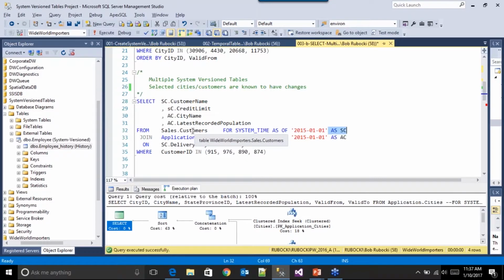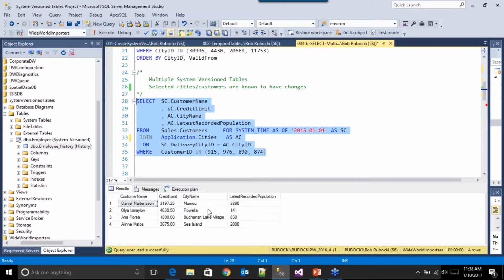Now, each of these tables, my customers and cities, are both temporal tables. I could say something like this, that I only want to query customers for a certain point in time, but the cities, if I don't specify anything, it's going to pull just the current values for my cities, and that would look something like this. And so that works. So what's happening here is that the information about the customer, which is my credit limit, is the credit limit as of this date that I specified, but the population that I'm pulling from the city, the way that I have this written, is the current or most recent population.